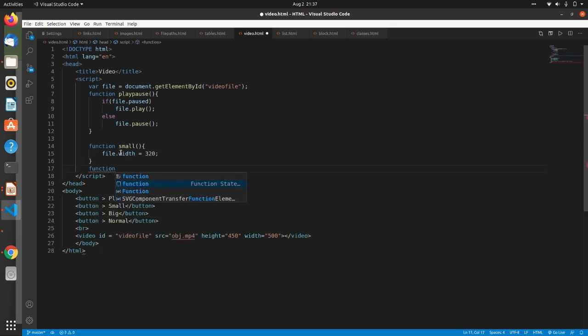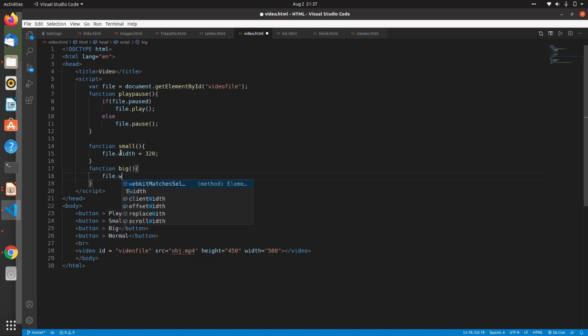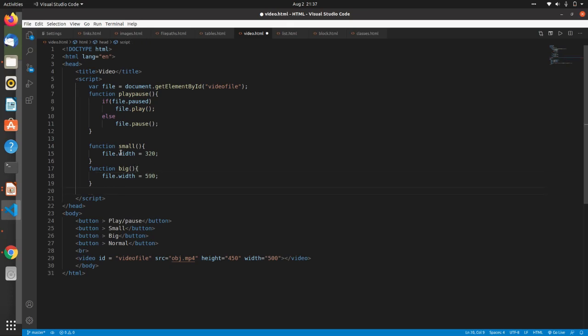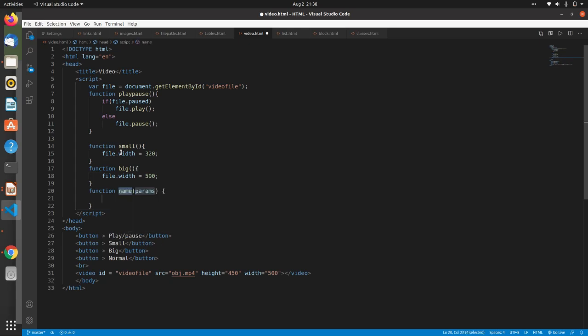Similarly this function big, file dot width, width should be 590 pixel, and function normal, type file dot width equal to 430 pixels. So just save it.